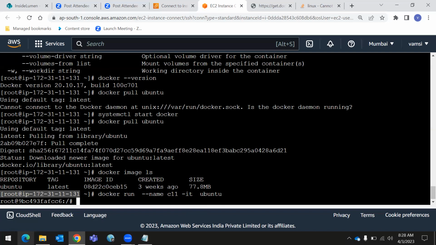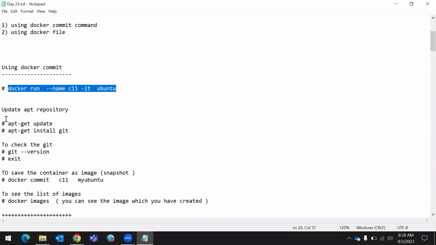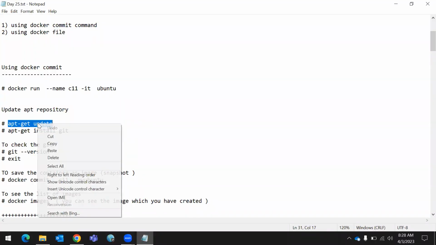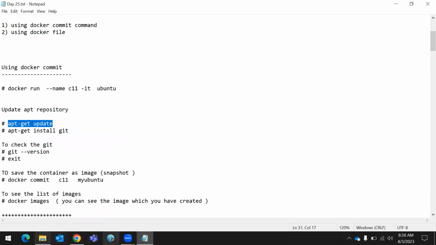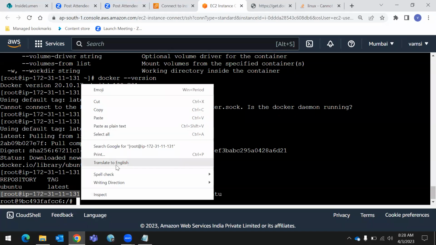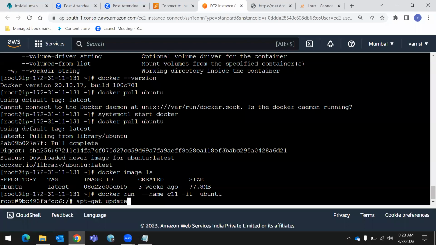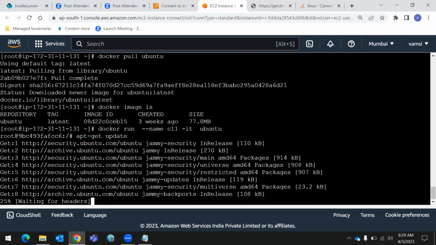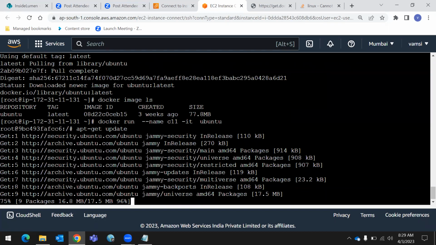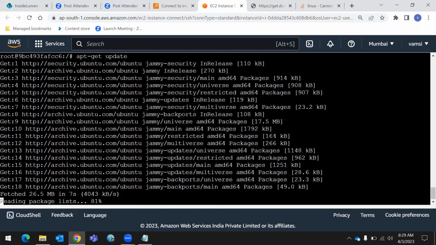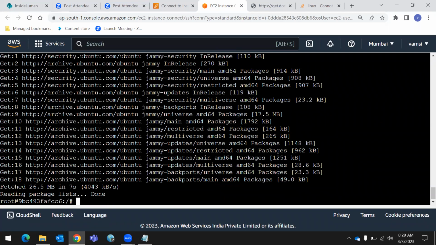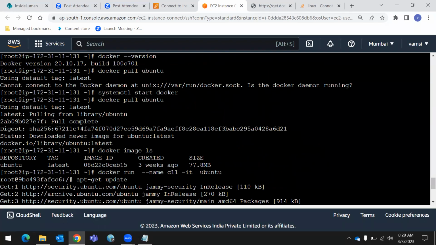You can see here. Now suppose if you want to update the repository, you can use this command. Actually, this command may not work here. Why? Let's try. I am just giving apt-get update. Yes, it is working. We are just updating the apt repository inside the container. I am not updating the apt repository at the operating system level. I am doing it inside the container.